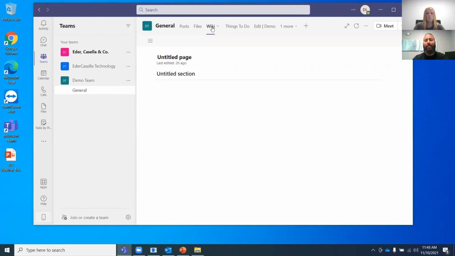The wiki, kind of a knowledge base, is the next tab on here. So your team can set up your own knowledge base and put things out here. It's pretty awesome to use. Not widely used, but something that is worth investigating.